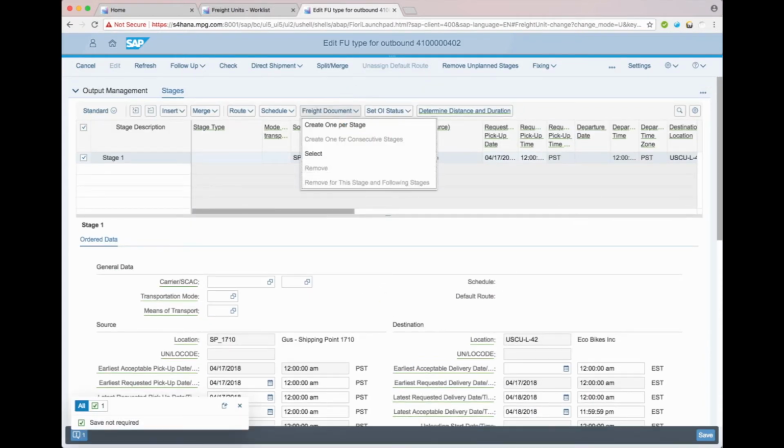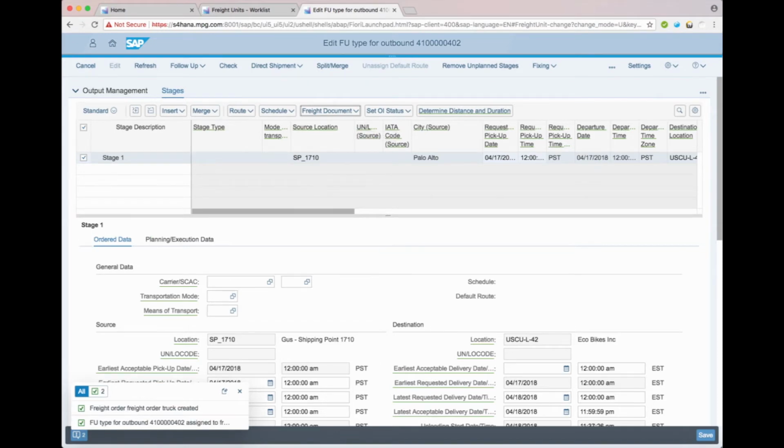Finally, to consolidate the orders into a single stage delivery order, click on Freight Document and select the Create one per stage delivery option to consolidate the delivery. After the consolidation, the message bar will display Freight Order Truck Created, and Freight Unit Type for outbound are assigned to Freight Order. Save to finalize.